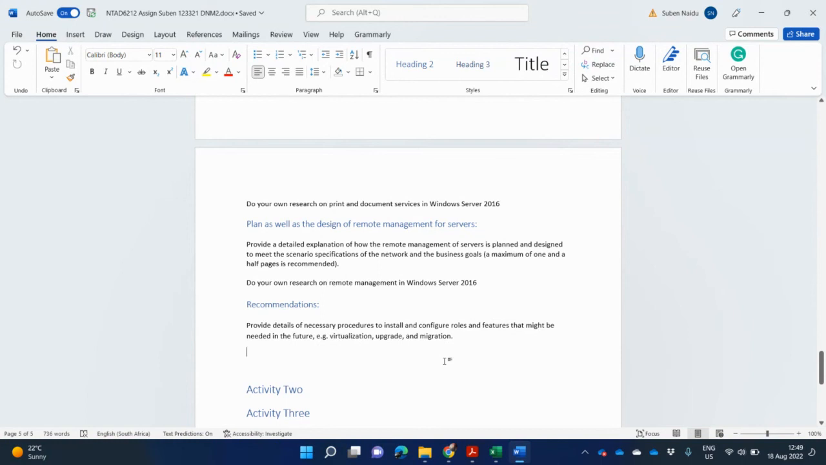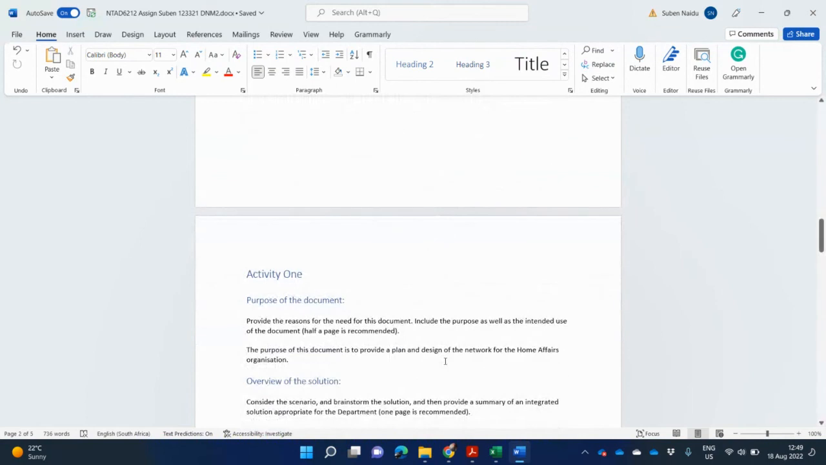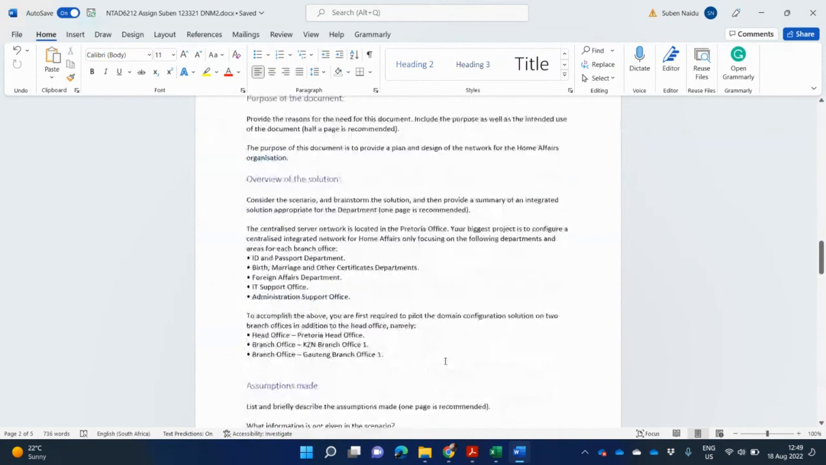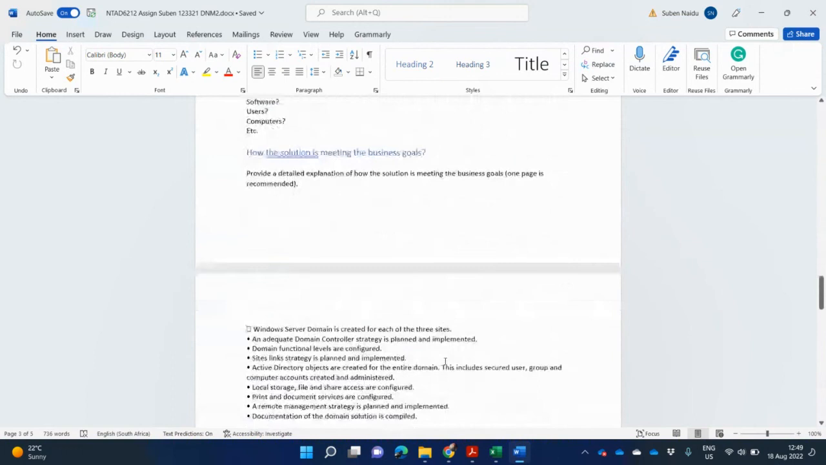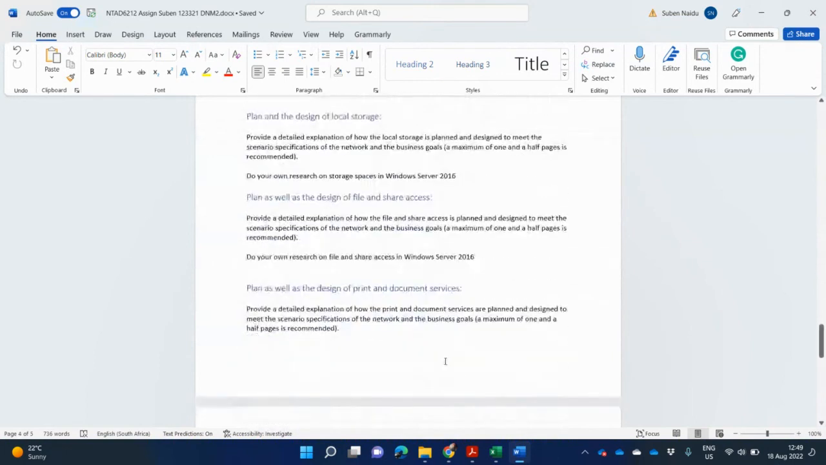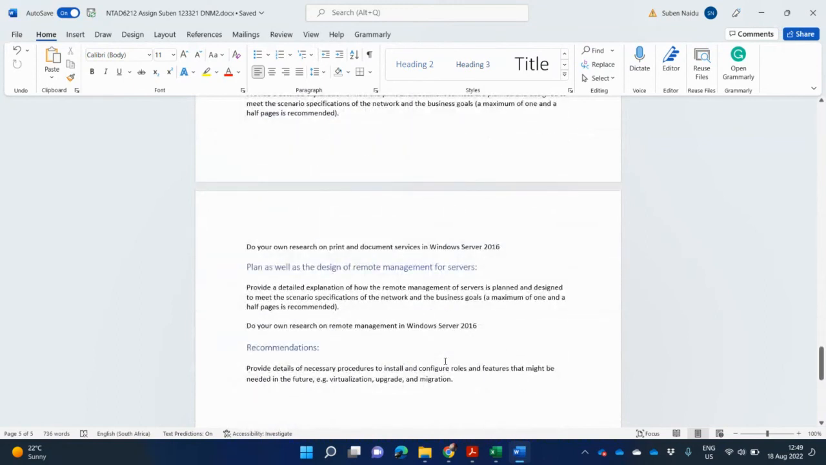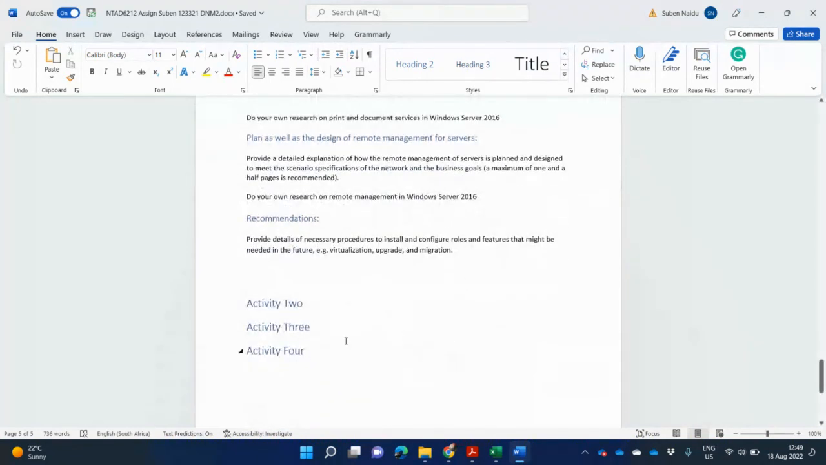So that's an explanation now of the first activity, which is on creating your document. We've explained the purpose, overview of the solution, assumptions, how the solution is meeting business requirements, design of server environment, and then local storage, file, print, and document services, as well as remote management requires independent research. Okay, so we're going to stop the video here for explanation of activity 1, and then we can move on to activity 2 in the next demo.